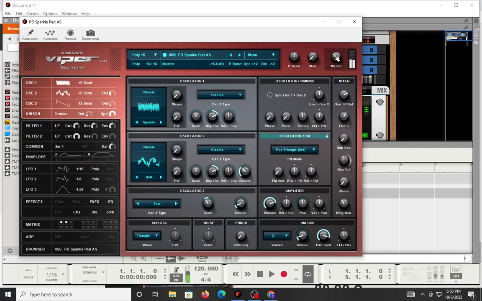All right, so right out the gate, you can kind of tell that this plugin, in terms of the presets, are very much geared towards that trance music, EDM, rave, that type of sound.